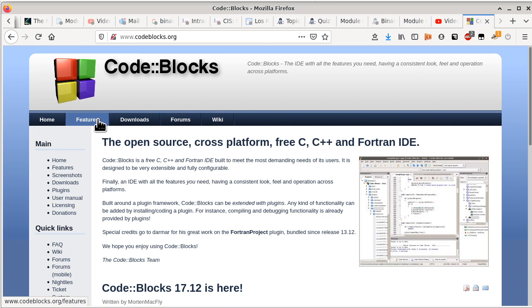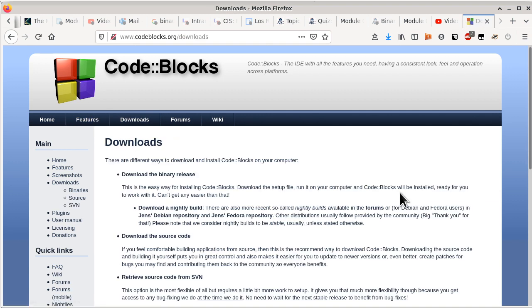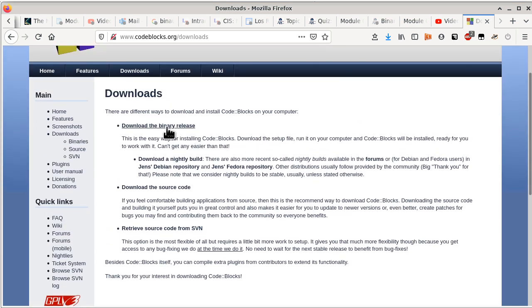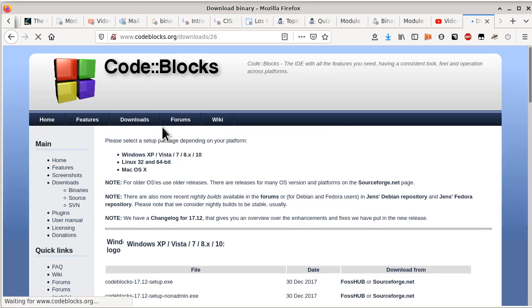How many people know how to use Code::Blocks? All right. So for those of you who know how to use Code::Blocks, there are still specific steps that you have to follow for this homework assignment, so you might want to still pay some attention. Code::Blocks is an IDE. If you download the correct version, it will include the debugger and everything that you need for the homework assignment. So when you go to downloads, there are several options for Windows. So let's go to download the binary release.